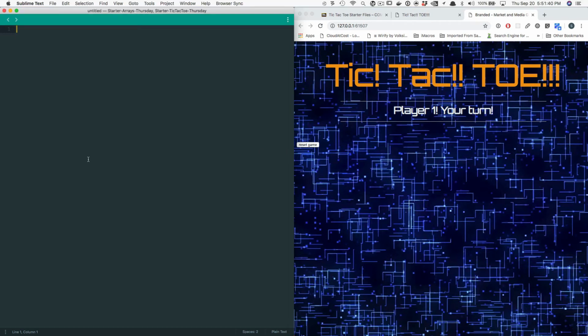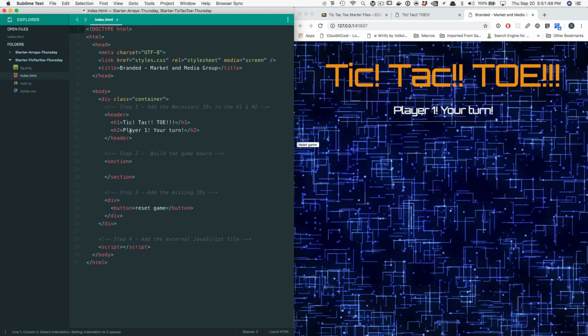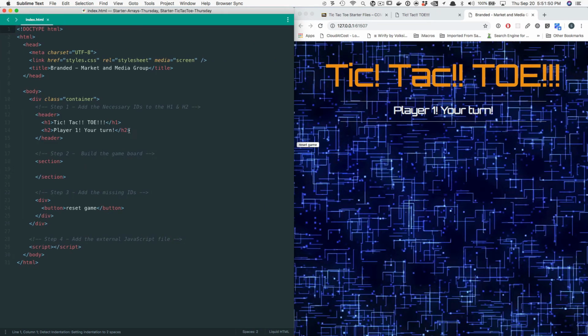So we have a few different pieces we have to actually do. First, we're going to have to open up index.html. The first thing we need to do is step 1: add the necessary IDs to the H1 and H2. We actually don't have to add the ID to the H1. There is no ID on the H1, but there is one on the H2. So the H2 has ID equals message, and that's where our messages are going to go.